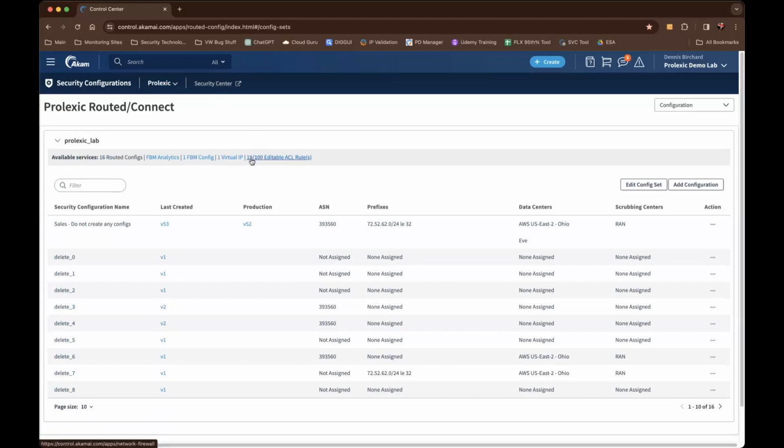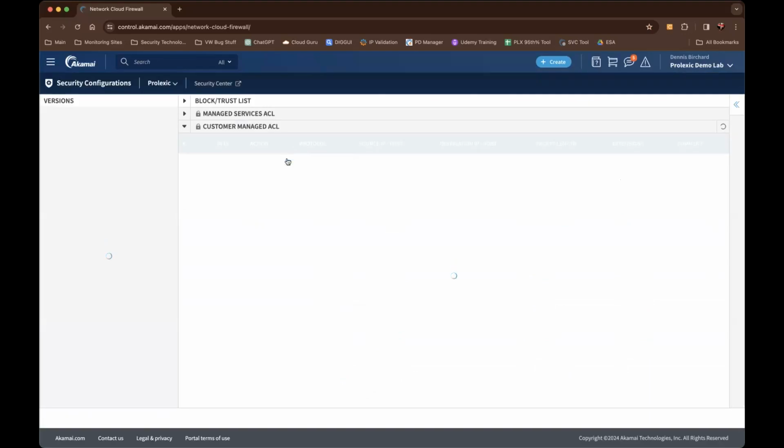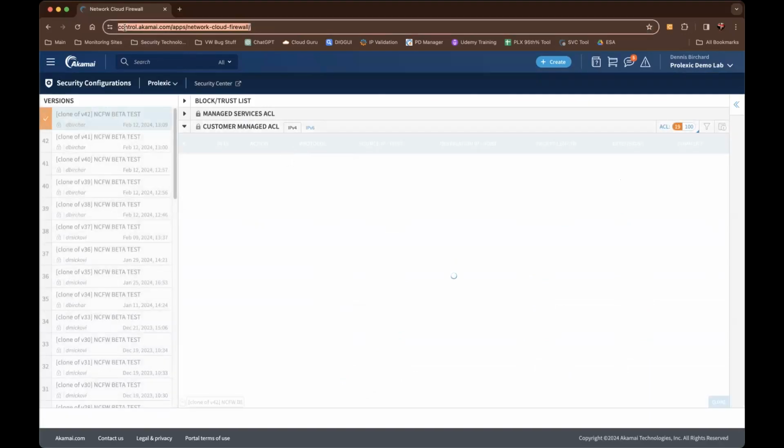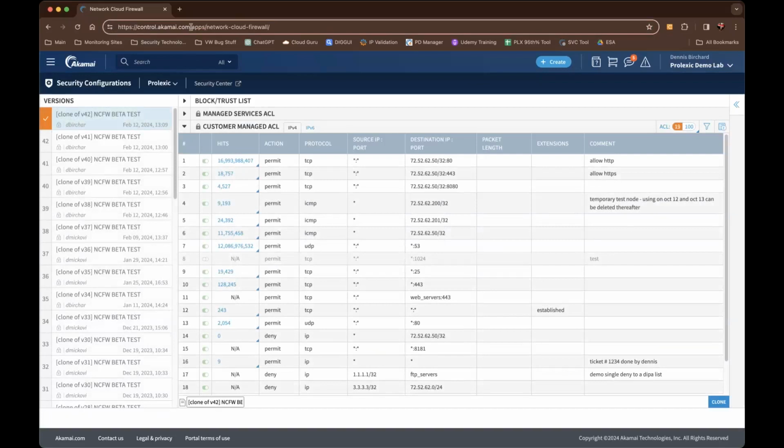Within the security configuration for Prolexic, you can click on editable ACL rules, which will take you to the interface for that instance. So I'll just go ahead and do that now. Or you can directly type in, after the apps URI, Network Cloud Firewall, and it'll automatically direct you to that interface.